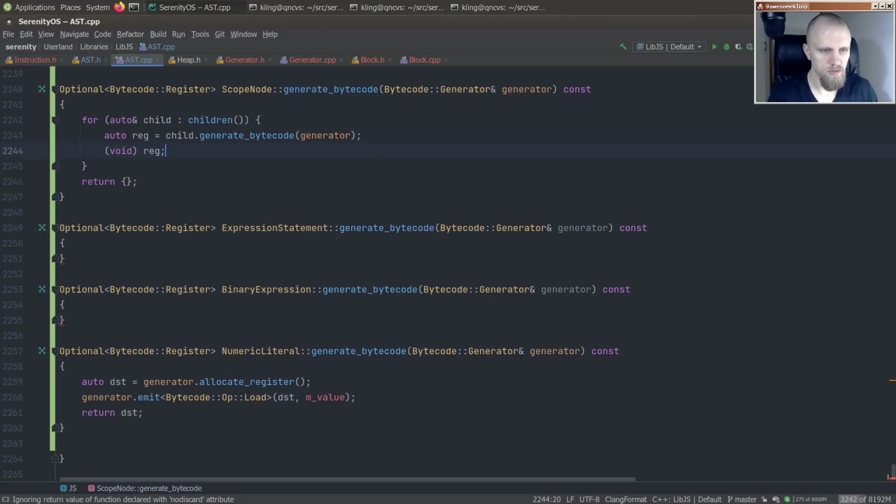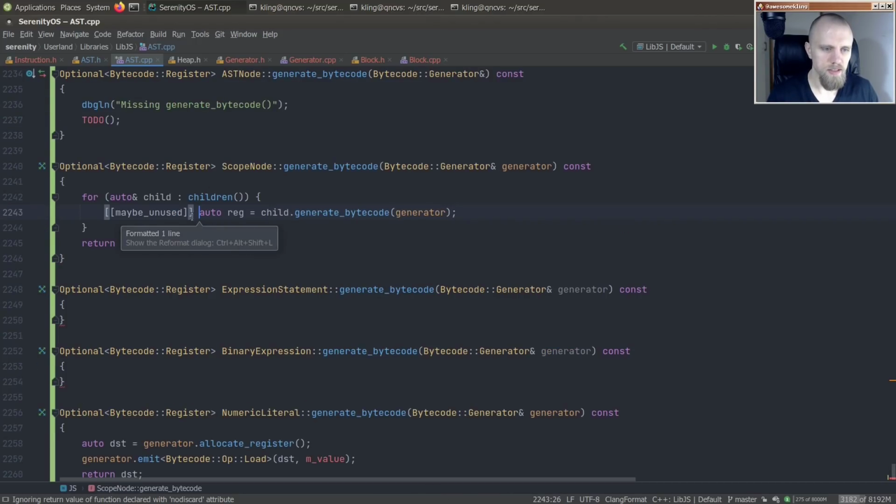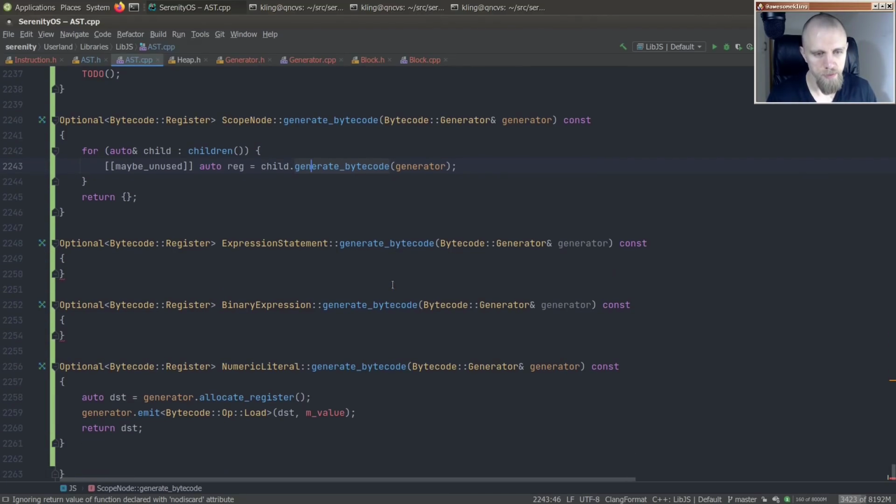So void reg. I'm not a big fan of writing things this way, but that is the pattern that we have used elsewhere. It's such a mouthful because it returns optional, and optional is no discard. So we have to do something with it.